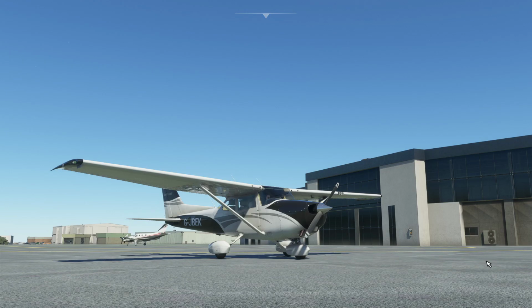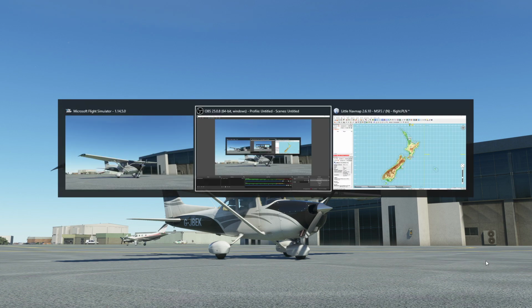Hello, today we're going to have a look at the Cessna 172 in Microsoft Flight Simulator. We're going to have a play with radio navigation and just do some flying around. We'll have a look at ILS as well. So let's have a look at where we are in the world.